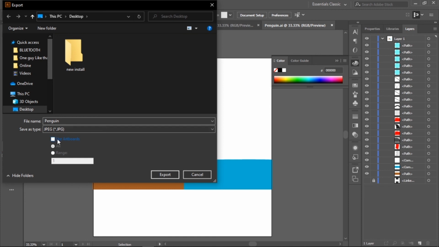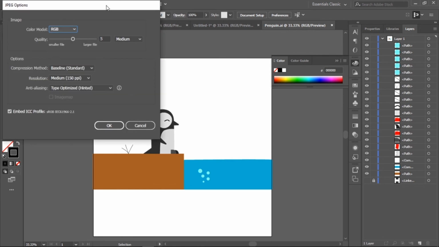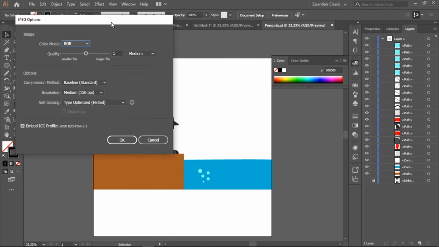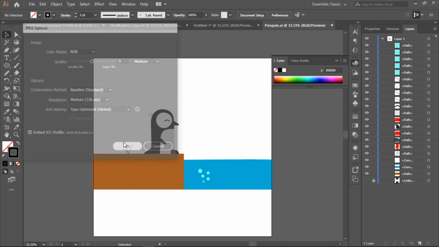If I select use artboard, it picks up the background also with it, the white space with it. So I click on export. Here is another list that you need to take note of. I'm going to select RGB, then business standard. Here I'll also select the resolution. So I'll go for 150 and I say OK.